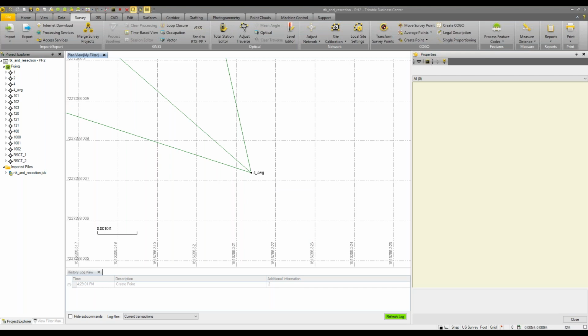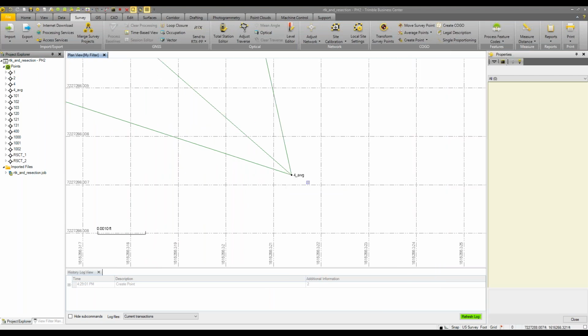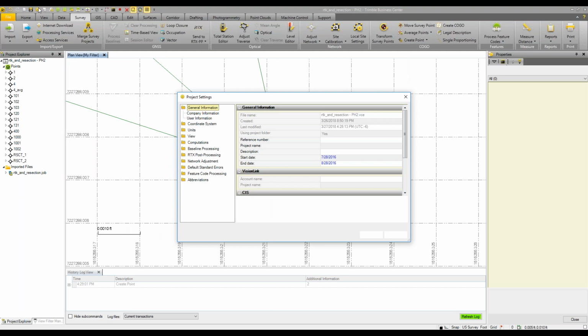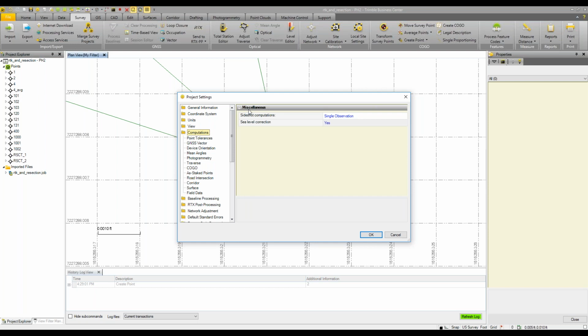The ultimate resulting coordinate from that merge is controlled by the comp engine. And something I want to say about the comp engine is in project settings, computation, and in the top level computation, there is a side shot computations option. By default, this is set to single observation.